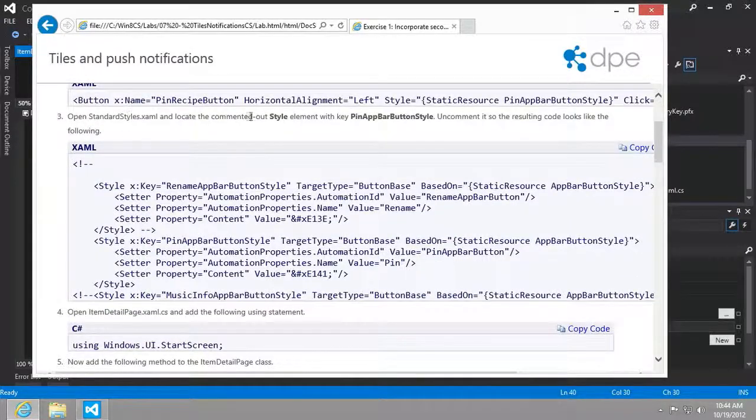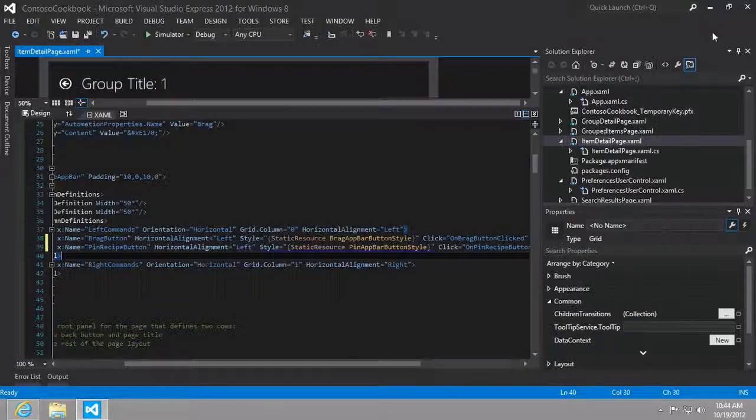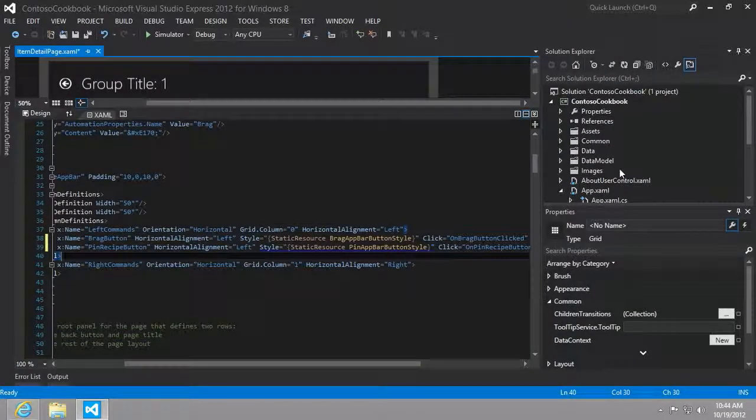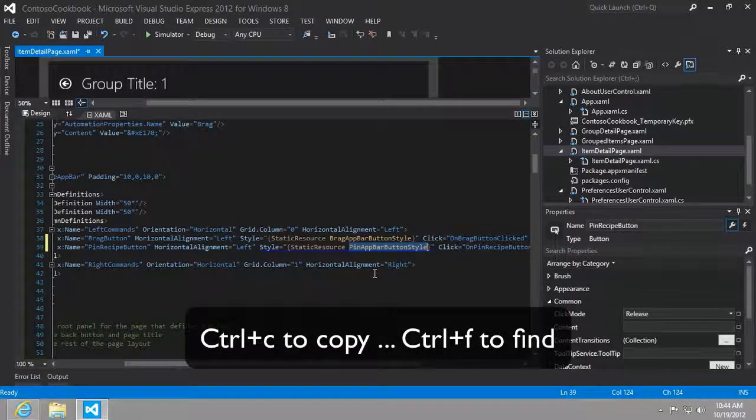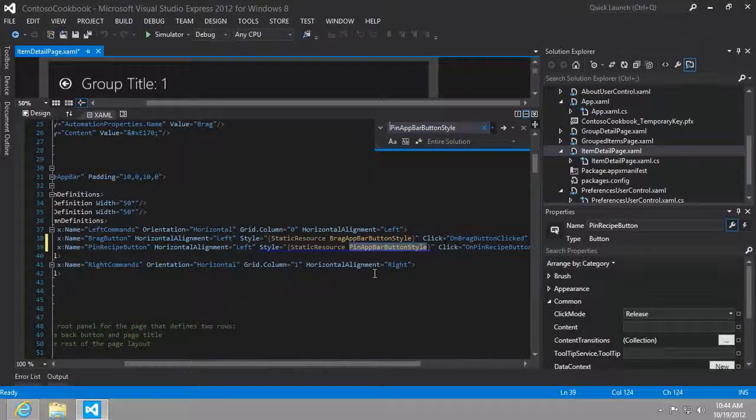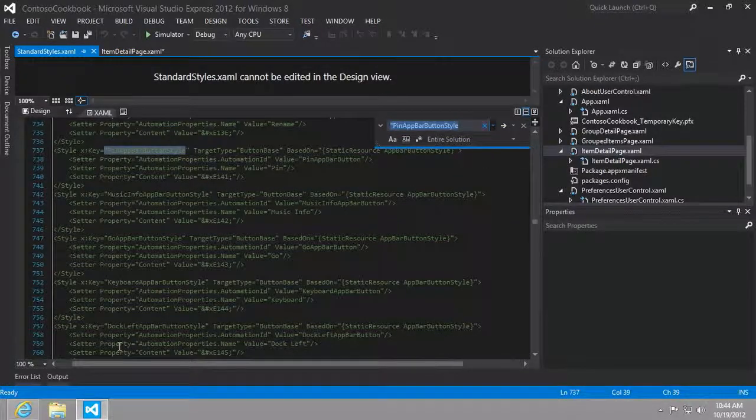Those styles are already defined. They've just been commented out inside of the standardstyles.xaml. So let's open up standardstyles.xaml, or actually I have a better idea. Here's another way to find a given static resource. Just hit Control C on our keyboard and then Control Find. And then what I want to do is put a double quote in front of it and then search the entire solution. And that should help us find its definition.